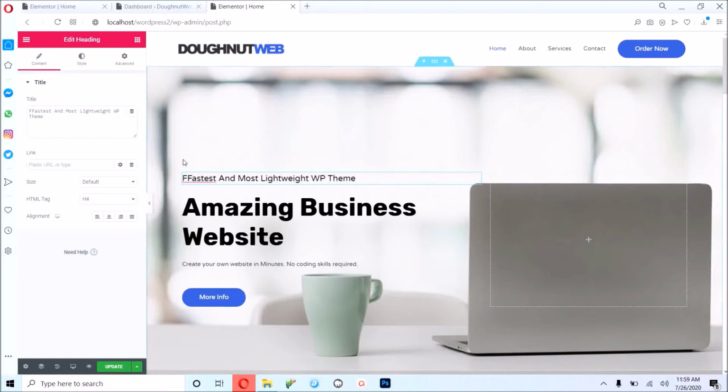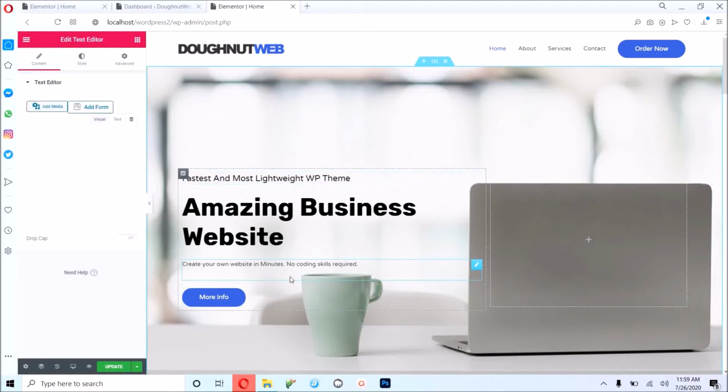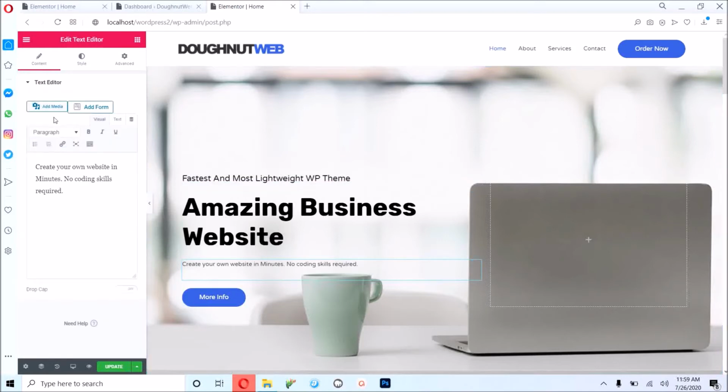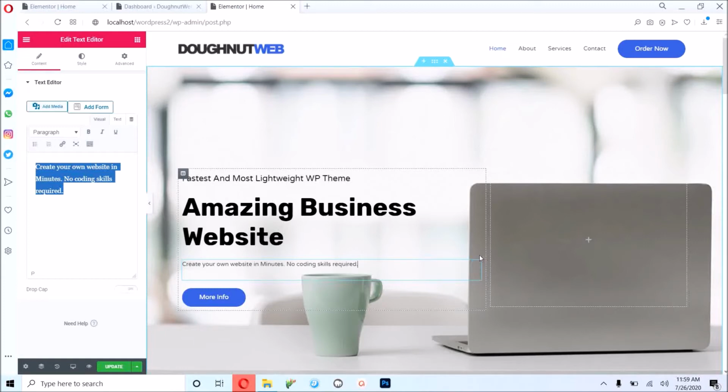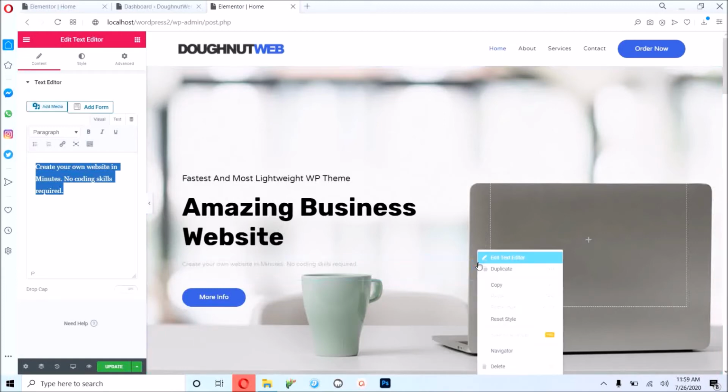I used Control Z there if you noticed. I'm going to keep mine the same, and same thing with this text. If you click on it, you'll notice it brings up a text editor. You can change whatever you want: create your own website in minutes, no coding skills required. You can make that say whatever you want, or maybe you want to delete it. If you right click on the little pencil icon, you've got a delete option.